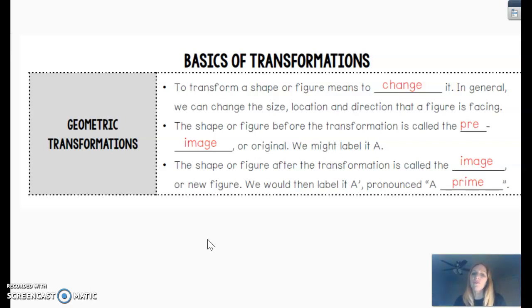The shape or figure before the transformation is called the pre-image, or the original. We may label it with a letter, just a plain letter, like the letter A or B. The shape or figure after the transformation is called the image, or the new figure. And we're going to label that with a letter with a little symbol after it that looks kind of like an apostrophe but straighter. And we call that a prime symbol. So we would pronounce that A prime. Take a minute and get this into your notes.